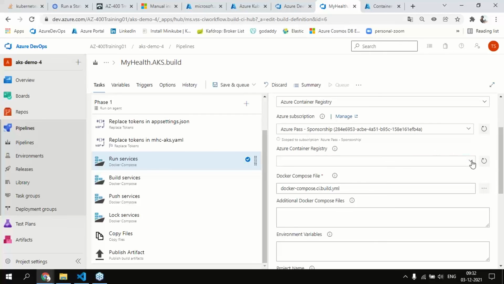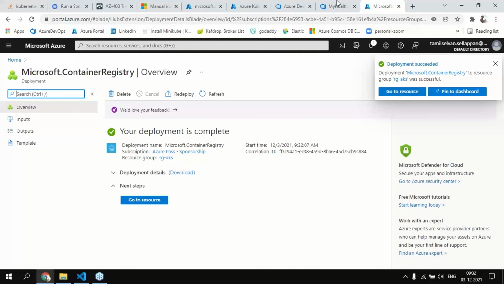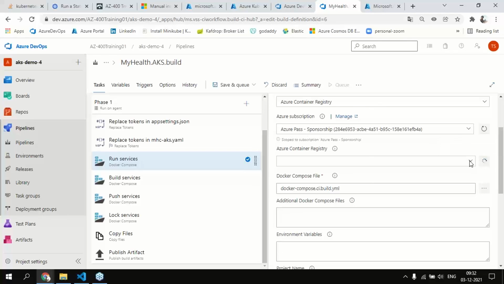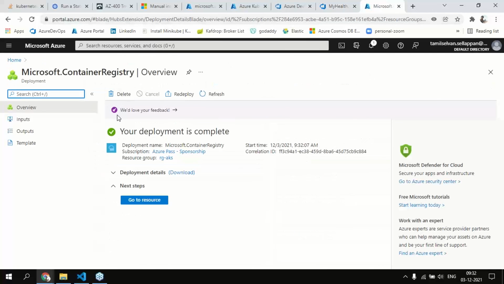So what you have to do is populate the container registry here. Apart from that, you do not need to do anything. Here you have to choose the subscription, and once you have created the container registry, it will come here. It will take some time, I guess. Yeah, here you can see the one we created is coming here. Yes, this one we created just now, right?